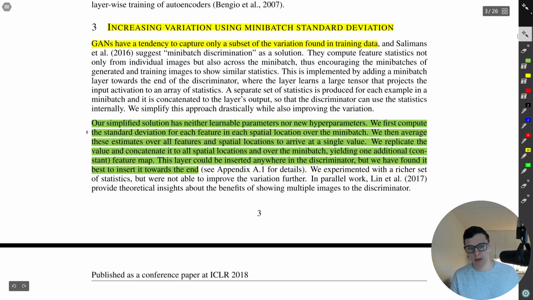Their approach has neither learnable parameters nor new hyperparameters, so it's quite a simple approach. They first compute the standard deviation for each feature in each spatial location over the MiniBatch. Let's unpack this a little bit. What they do is calculate the standard deviation for every example across all of the channels and all of the pixel values. And then they take the mean value of that, and then they replicate the value and concatenate it to all spatial locations over the MiniBatch, yielding one additional constant feature map.